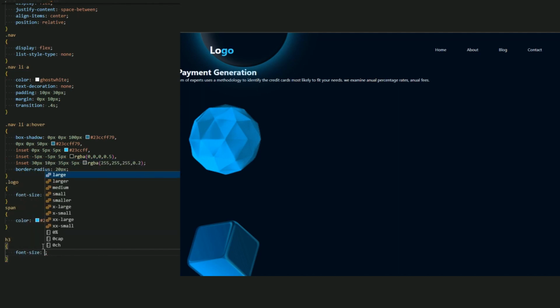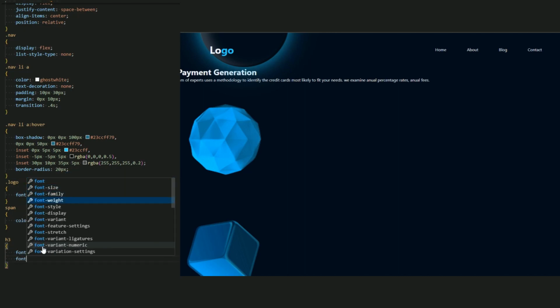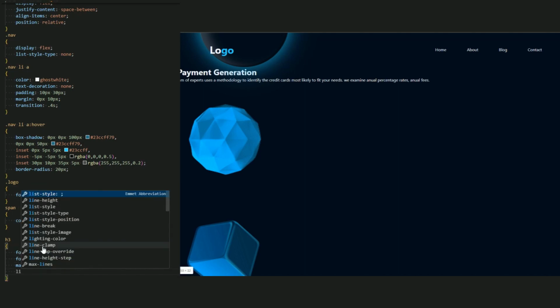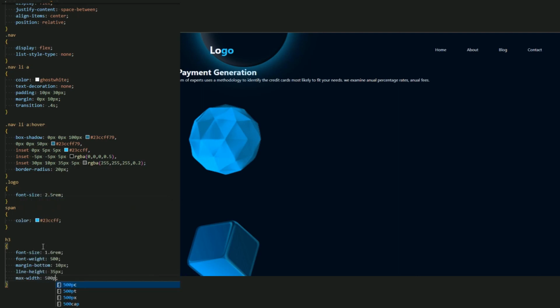And now for H3, let me set the font size. Okay, font size 1.6 rem. Font weight 500. Margin bottom 10 pixel. Line height 35 pixel. Max width 500 pixel.